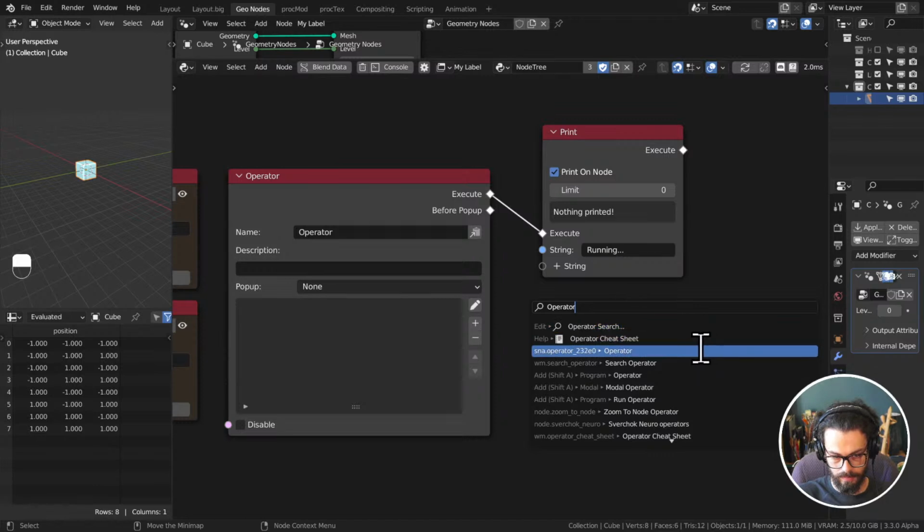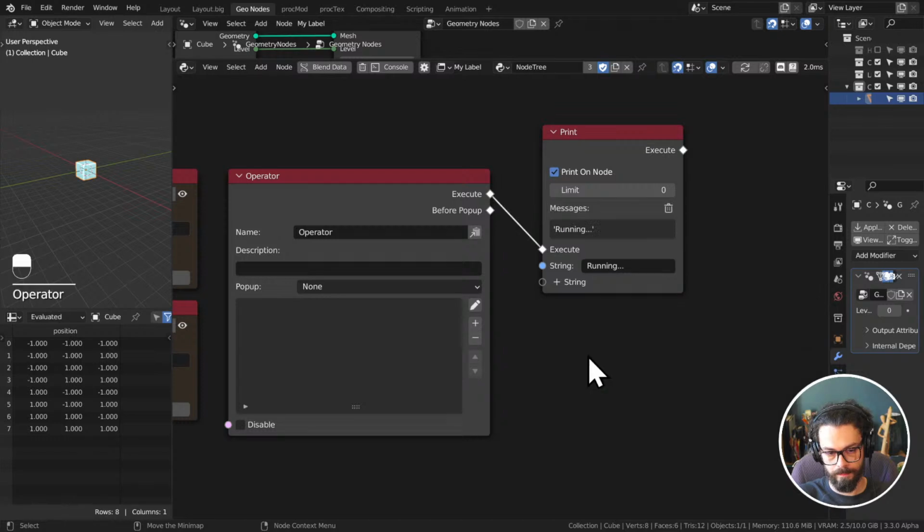Yeah, then you see this operator. SNA is for Serpens Nodes Add-on. So SNA operator is the one we just created. So if you click that, then it will run that operator. Okay. And it should print on the node. Nice. You can see running on the node.